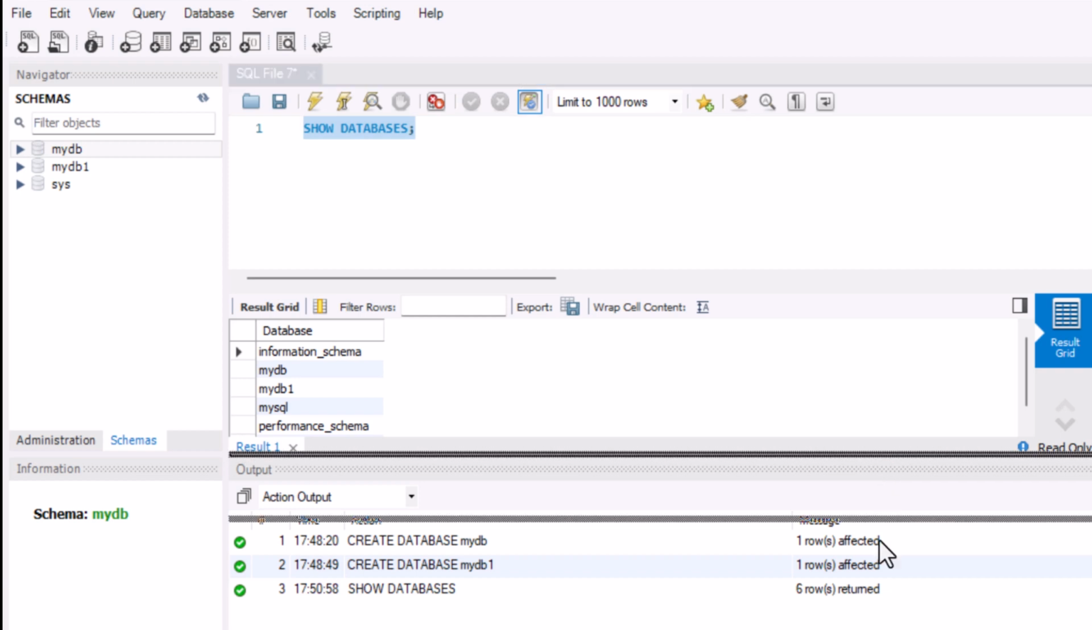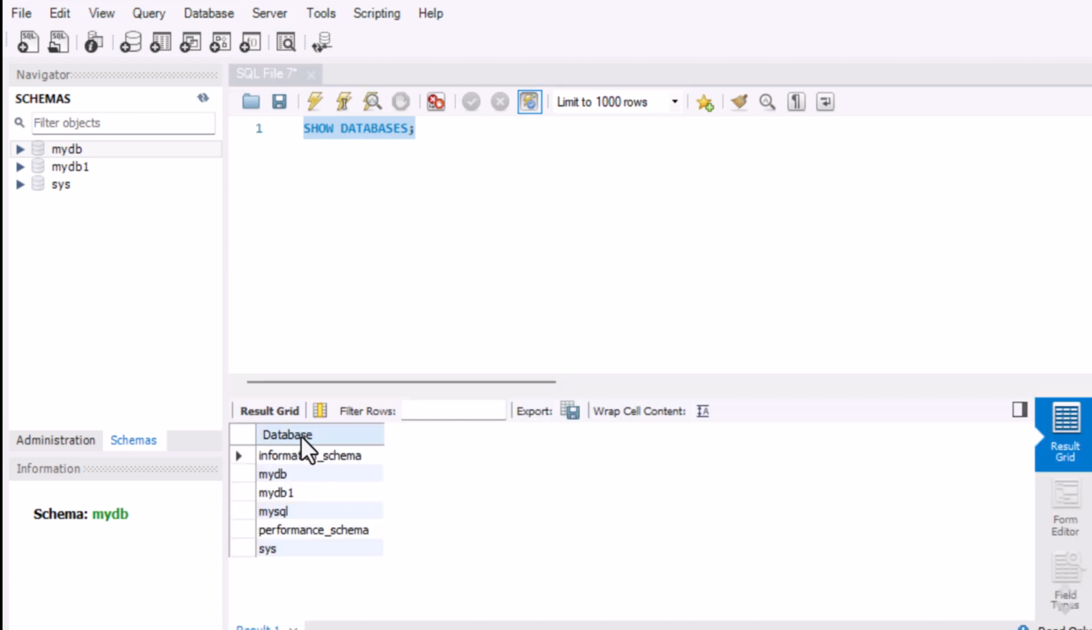So let me minimize this and here you can see databases. This show databases statement basically lists out all the available databases from the MySQL server. And you can see MyDB and MyDB1, both the databases are successfully created.